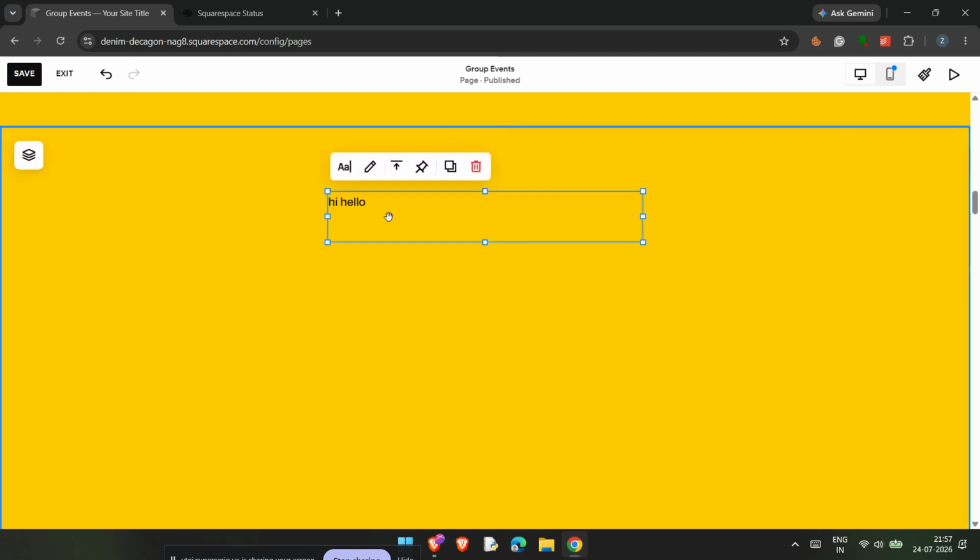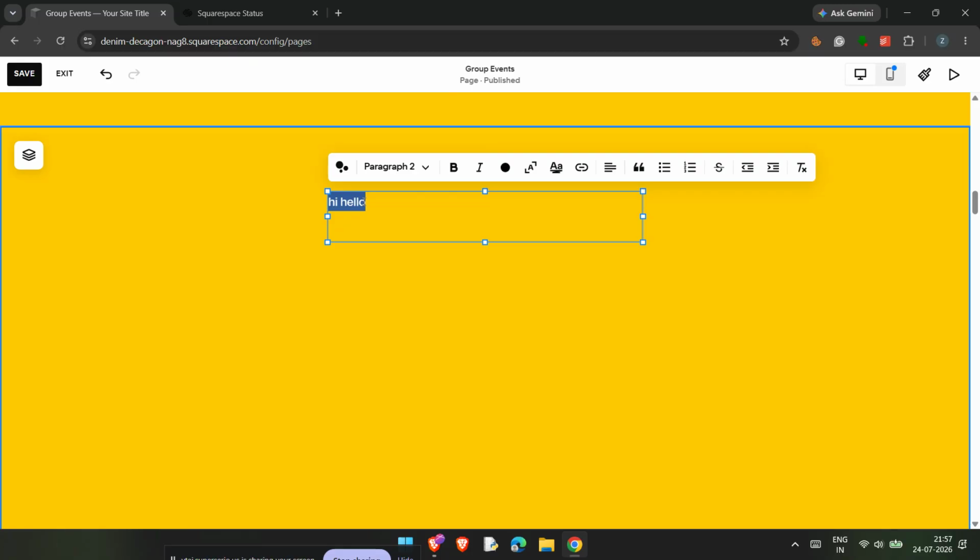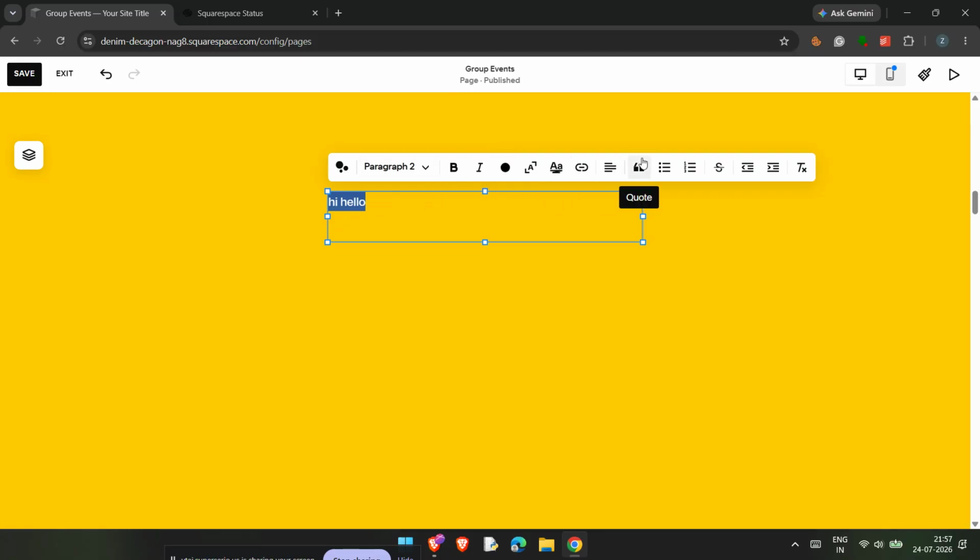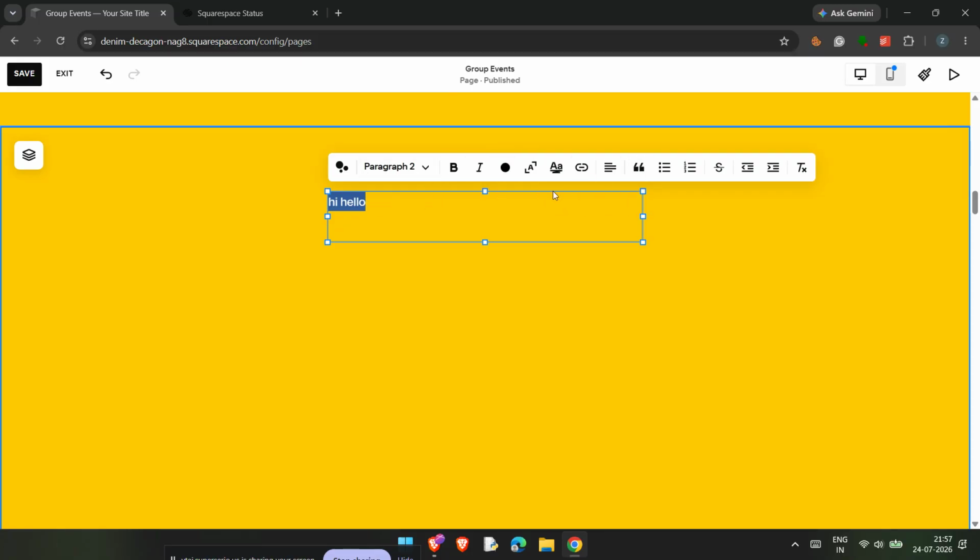When you highlight text, a floating formatting toolbar will appear above your selection. This toolbar gives you quick access to the most important text options, so you don't have to leave the editor or dig through extra menus.